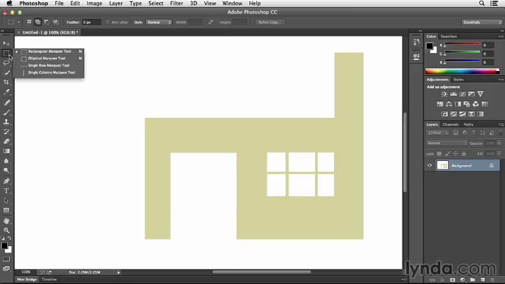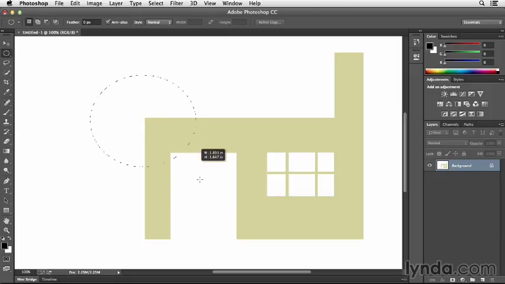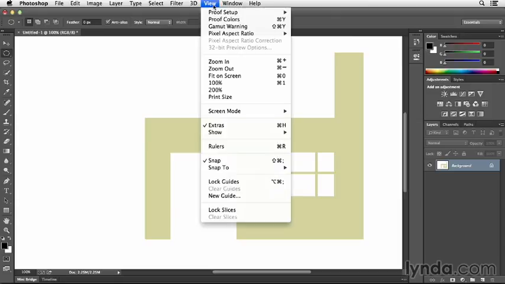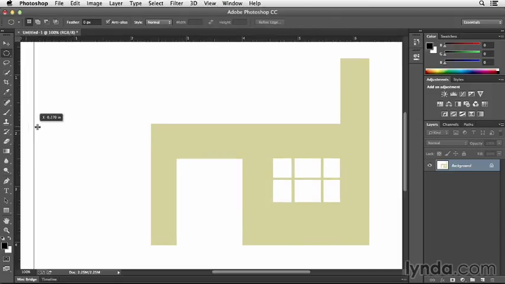Now let's scoot over to the Elliptical Marquee tool. If we just click and drag, the Elliptical Marquee tool might take a little getting used to. Let's deselect that for a moment, and I'm actually going to show my rulers under the View menu so that we can drag out some guides. So I'm just clicking and dragging in the ruler area. I want to drag one out from the left side and one out from the top. So I have a horizontal and vertical guide that just connect.